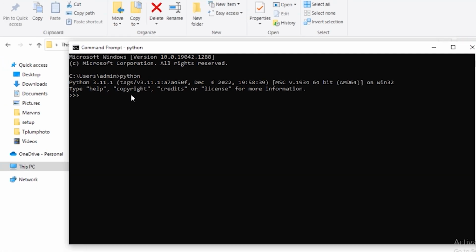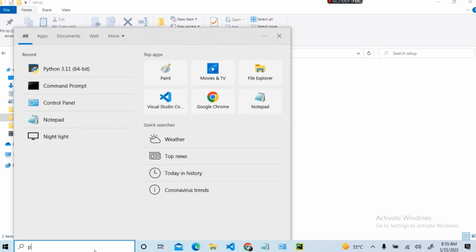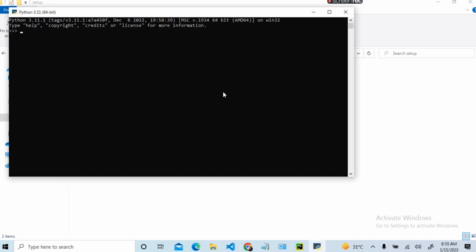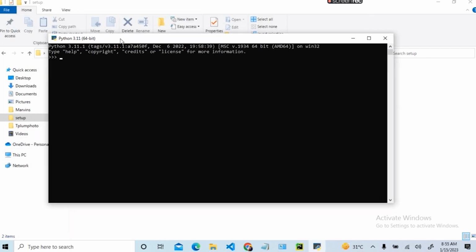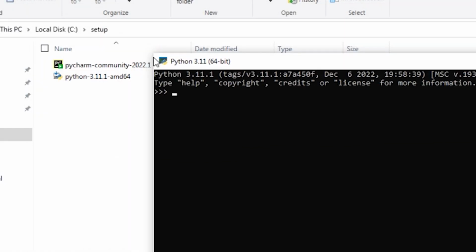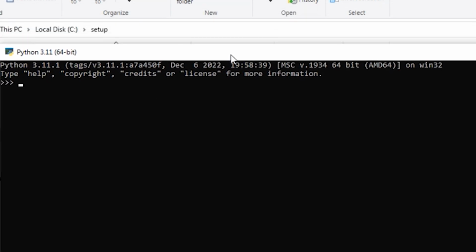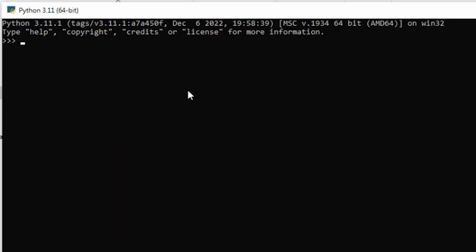Okay, so now let's search for Python. Okay, here we have Python 3.11. So I'm going to click on that. Yeah, so here is a command prompt for Python, different from the regular command prompt. So here now we can try to pass some Python expression to see what we're going to get.